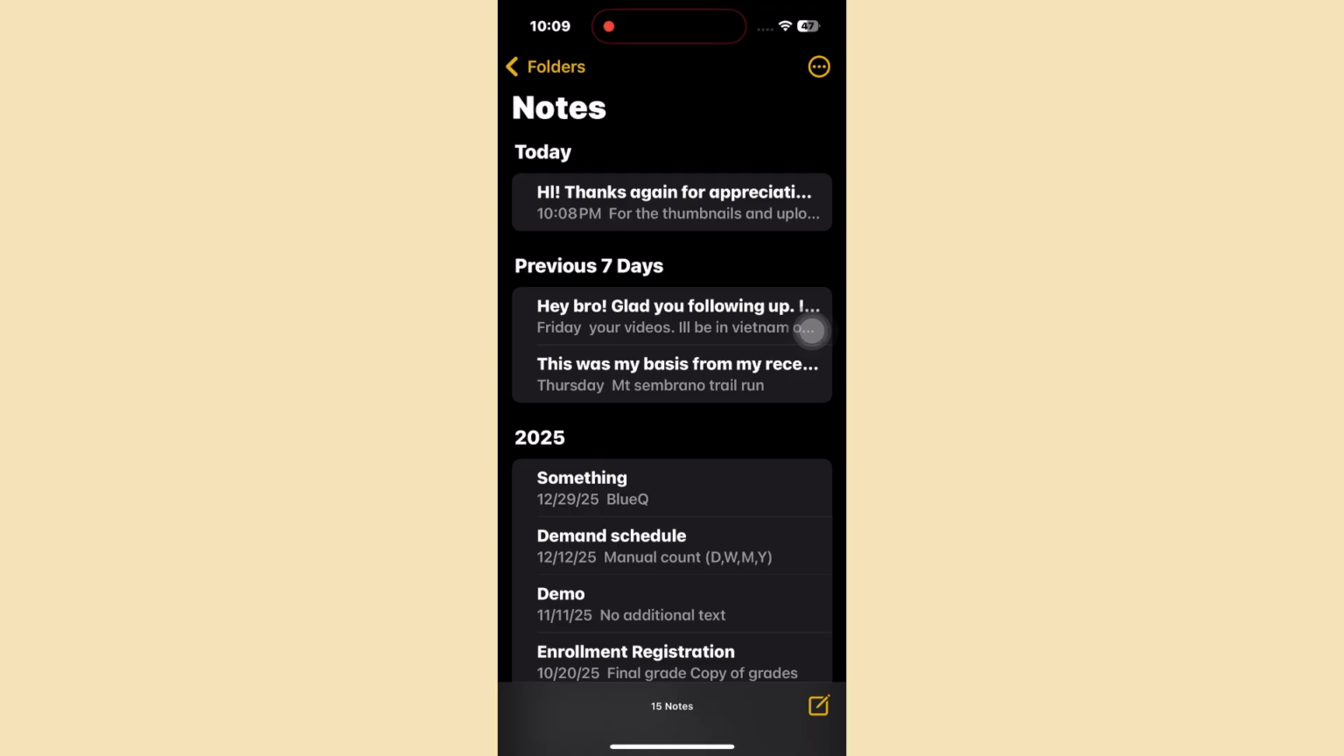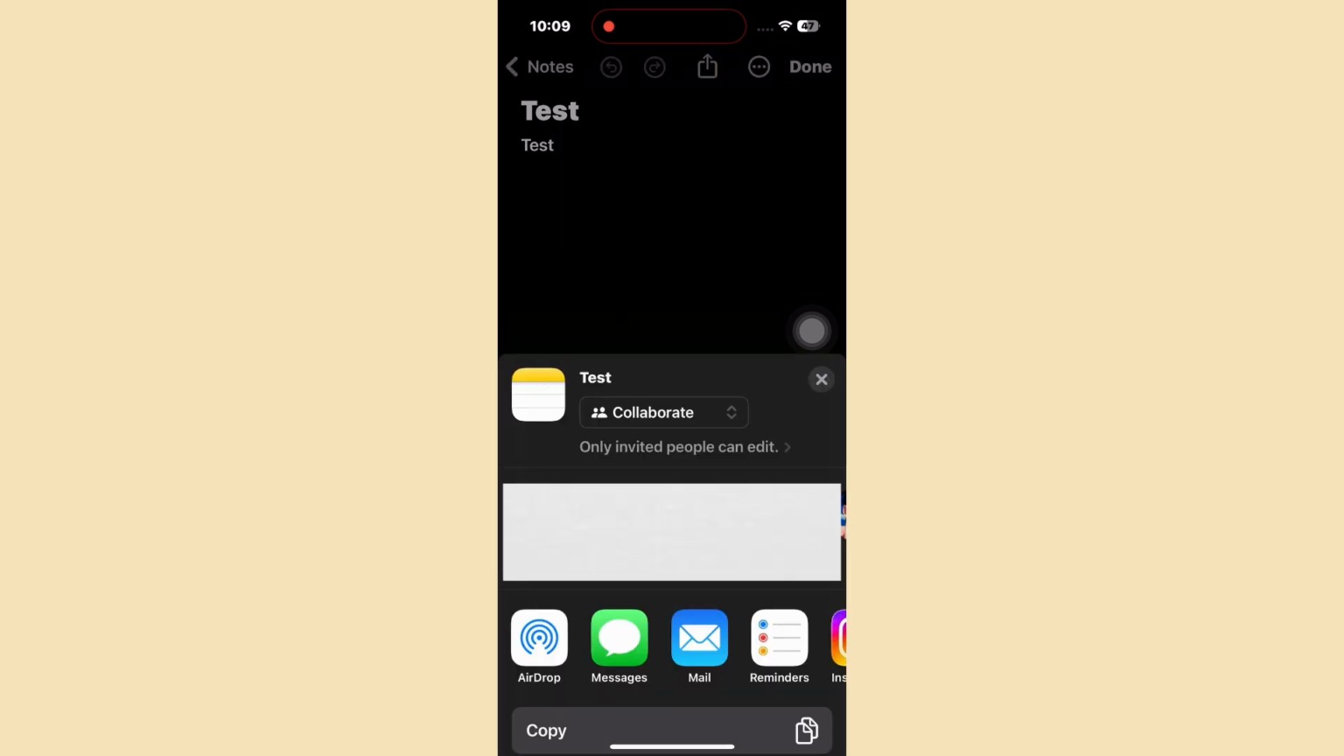Now, guys, once you are on the Notes app, create a new note at the bottom right corner of the screen. And of course, put a title and provide your notes. Once you have done that, select the share icon on the top right corner, and from here you should have an option, Collaborate. So make sure that this is set to Collaborate.